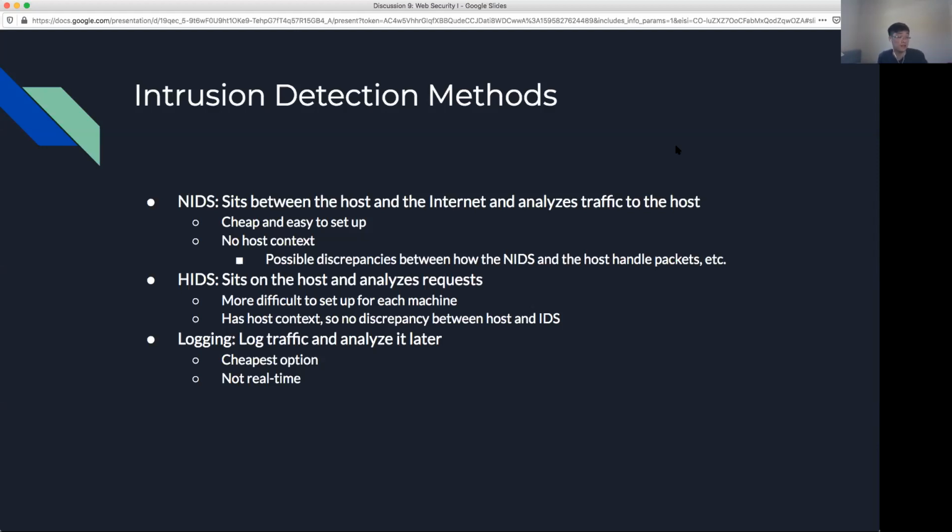The downside, and it's quite a big downside, is that it doesn't have the host context. We were talking in lecture about how the NIDS might interpret a string of characters, maybe escape sequences, differently from the host itself. If it sees those escaped characters, maybe it won't think they need to be parsed to, I don't know, etc password or something, but the host will parse it. So there's a possibility for a discrepancy between how the NIDS interprets things and how the actual hosts handle things.